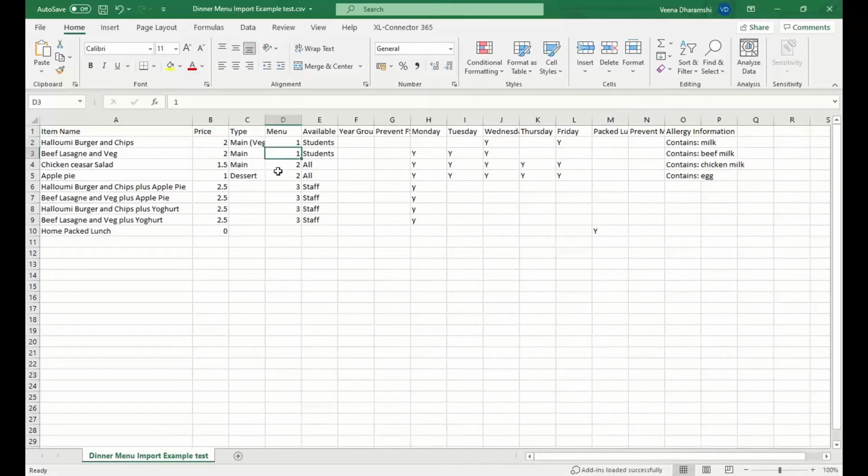Choose what menu you want to assign each option to. Then choose who it's available to, whether it's students, staff, or everyone. And then just choose what days this option is available. And then once you've done this and you've saved it, it does need to be a CSV file.